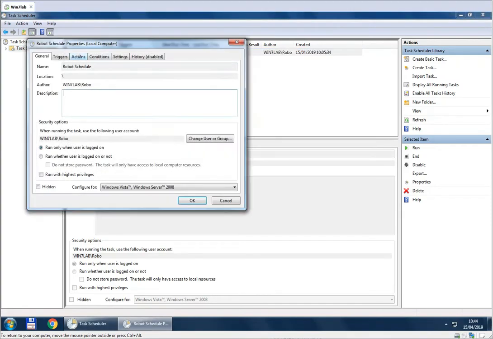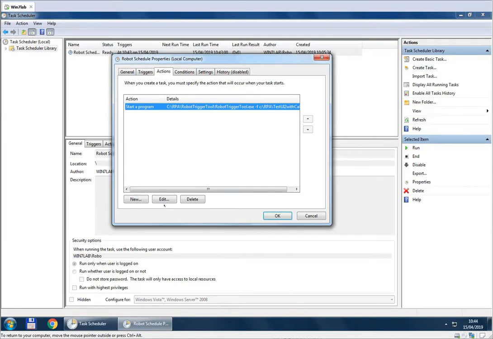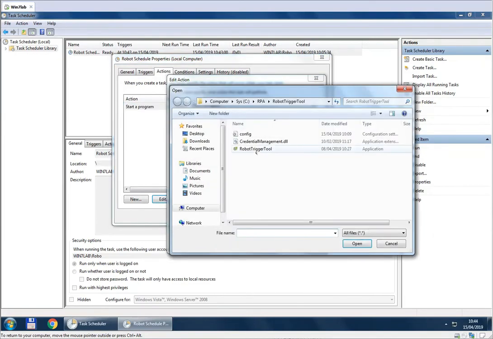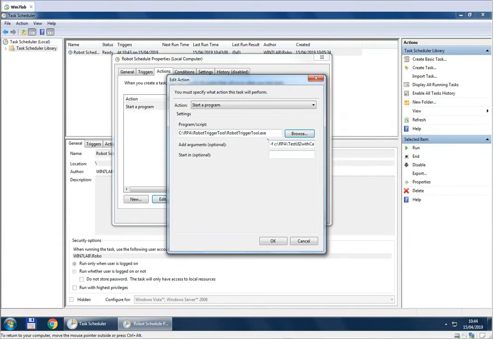Then we open Windows Scheduler and create a task. We define actions by utilizing the executable robot trigger tool. And we set the parameters we would like to send to your UiPath robot.